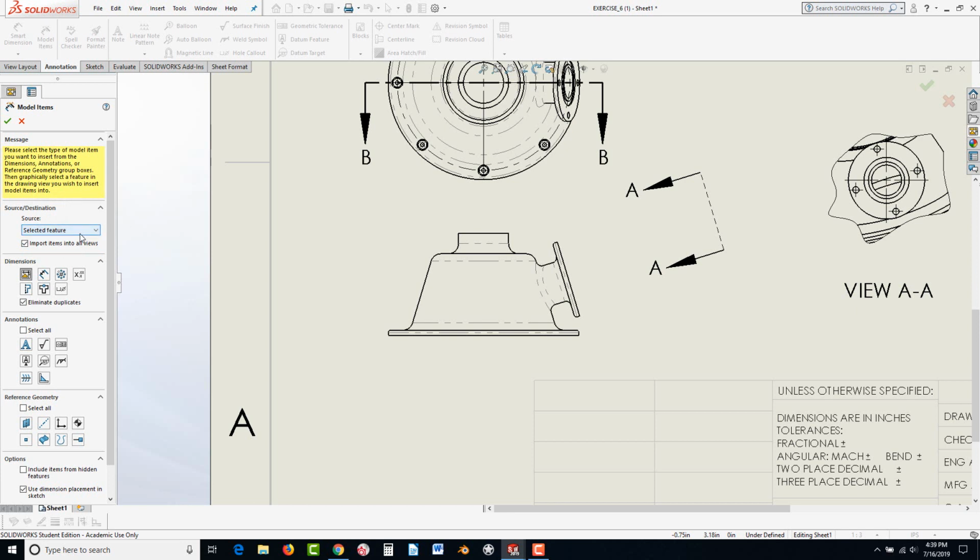I prefer to do it by selected feature, and notice there's different feature dimensions you can drop in, not marked or marked for drawing, hole locations, callouts, things like that. There's also annotations like notes, surface finish symbols, datums, GD&T. Those things can be added to the 3D model by the designer and later called up in the drawing automatically. You would have to check these options though.